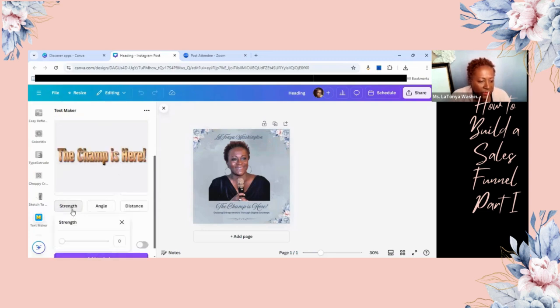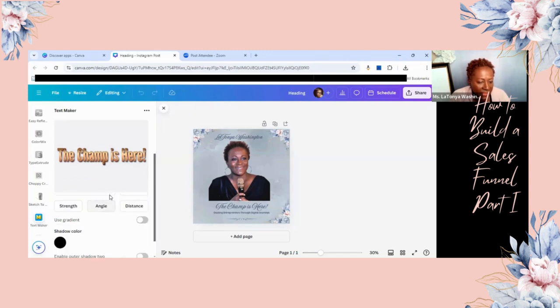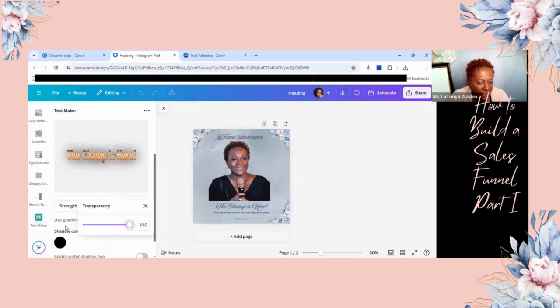I want the, see what it does? The strength of it. And I don't know what that strength is for, but say I want to angle it a little bit. Say I want to do something like the shadows, the inner shadow, the outer shadow. I want to increase this a little bit. You see what it does for you? I want to make it a little bit transparent. I want you all to begin to see what it'll do for you. I want to utilize maybe a gradient.